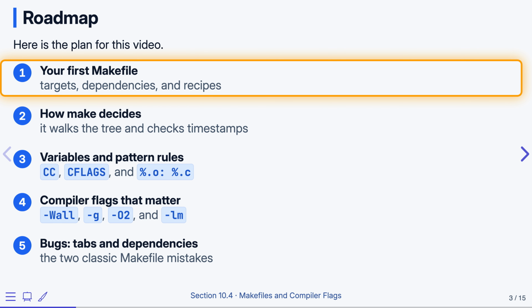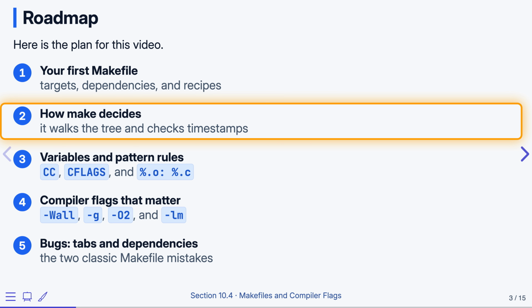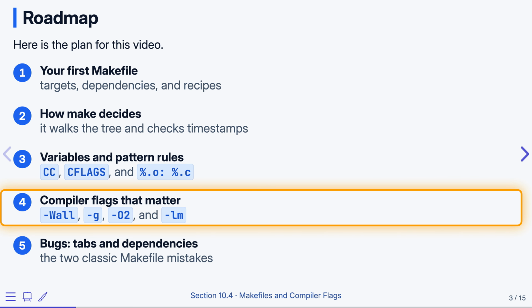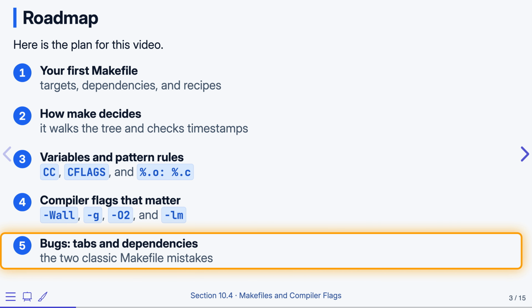This is the plan for this video. First, your first Makefile: targets, dependencies, and recipes. Next, how Make decides what to rebuild. It walks a tree and checks file timestamps. Then variables and pattern rules: CC, CFLAGS, and the %.o: %.c rule. After that, compiler flags that matter: -Wall, -g, -O2, and -lm. Finally, the two classic Makefile bugs: spaces instead of tabs, and a missing dependency.